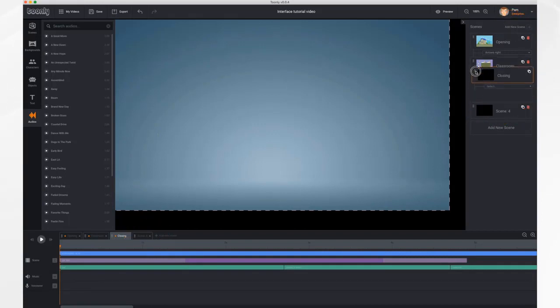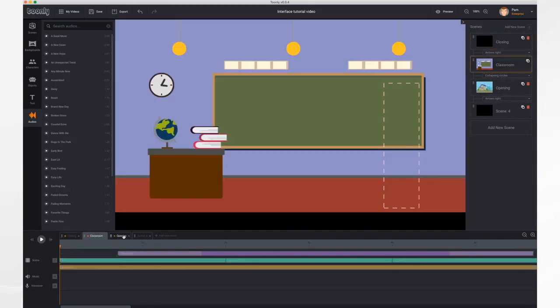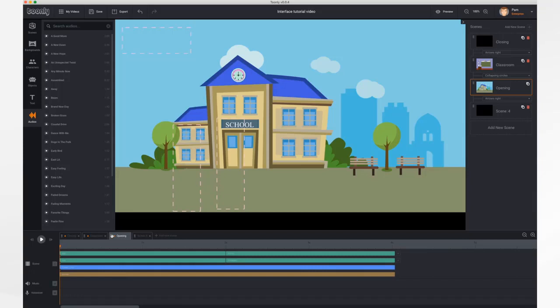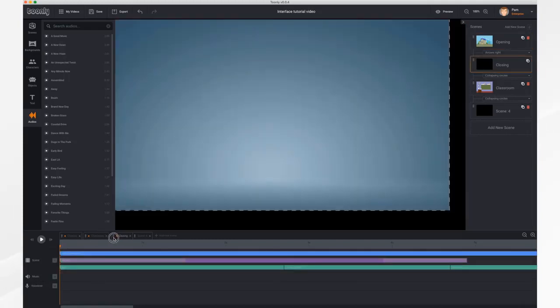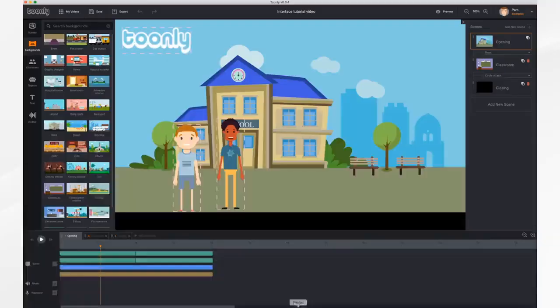You can move your scenes by clicking on the dots and dragging them into position. You'll notice as I do that, the order down here changes as well. Likewise, you can reorder them by dragging the tabs. And let's delete scene 4.